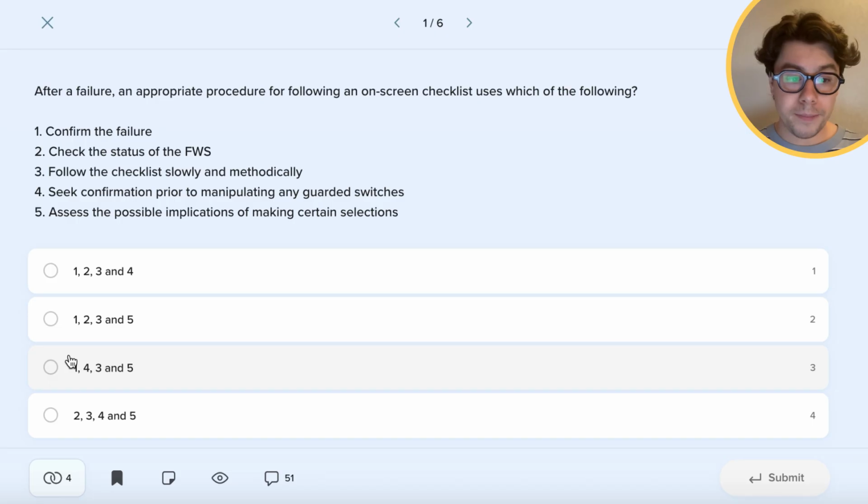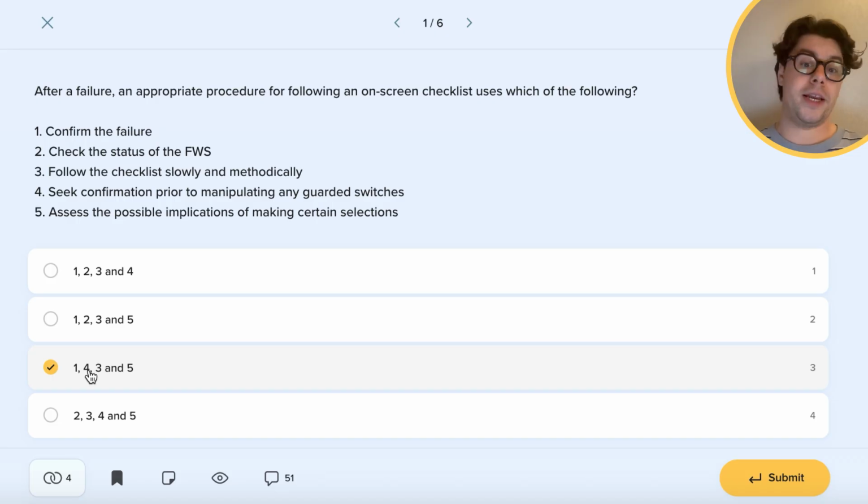So of course, initially, you confirm the failure. Then you would go into seeking confirmation prior to manipulating any guarded switches. Of course, if you follow the checklist so methodically, first thing, you might miss this. Always make sure to never do any irreversible actions without confirmation. And then we go into following the checklist and lastly assessing the possible implications.